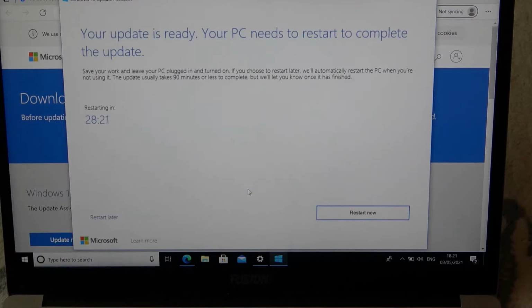So here we have it now. It says your update is ready. Your PC needs to restart to complete the update. Save your work and leave your PC plugged in and turned on. If you choose to restart later, we'll automatically restart the PC when you're not using it. The update usually takes 90 minutes or less to complete, but we'll let you know once it's finished.